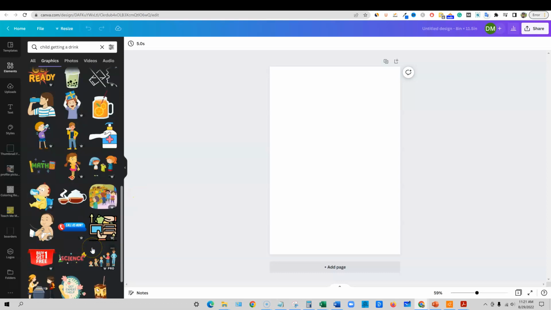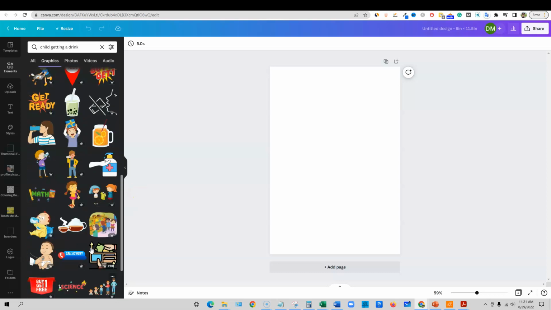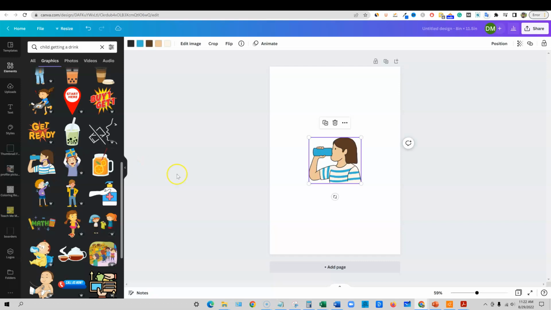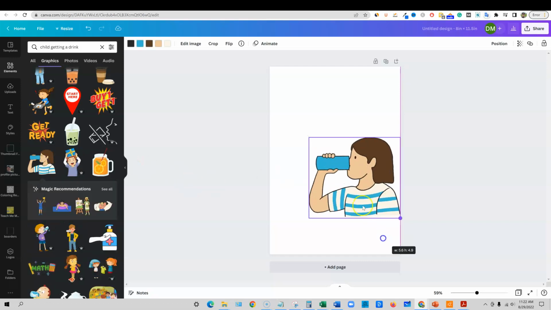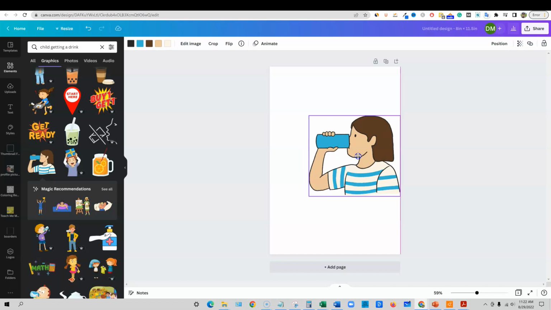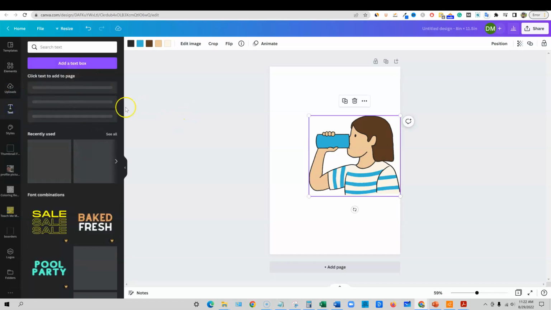And you can do a drinking fountain or whatever you would like to do. Right here, we'll just go with this, right? And you can come and just put this on here right here. And you could go and add text right over here.